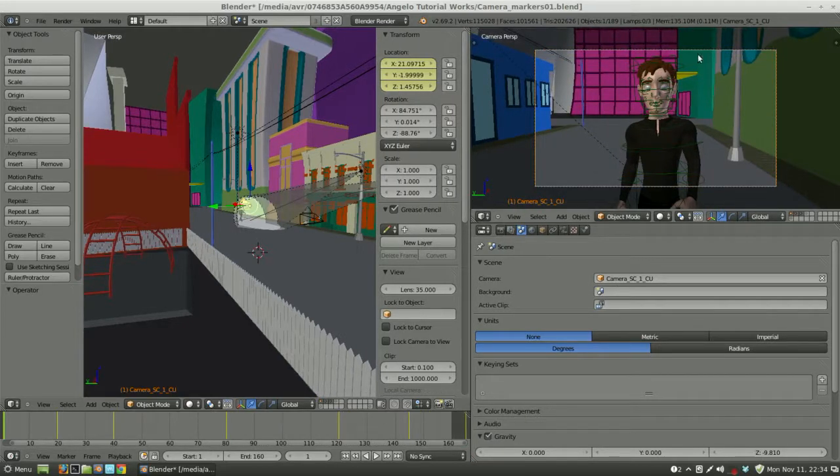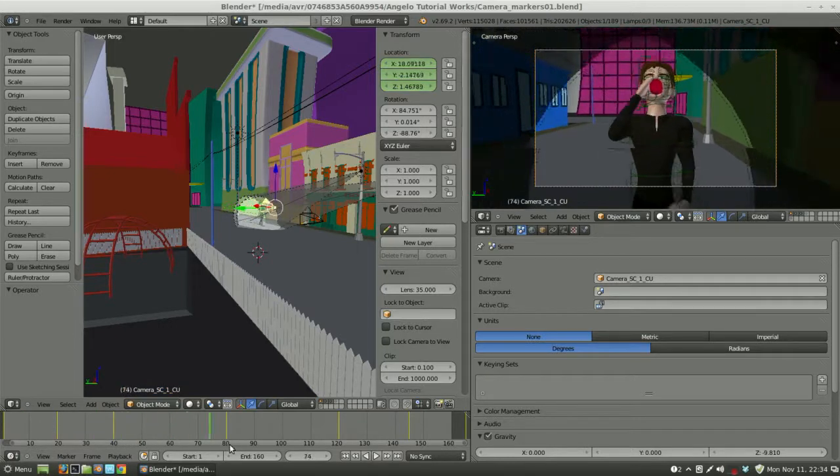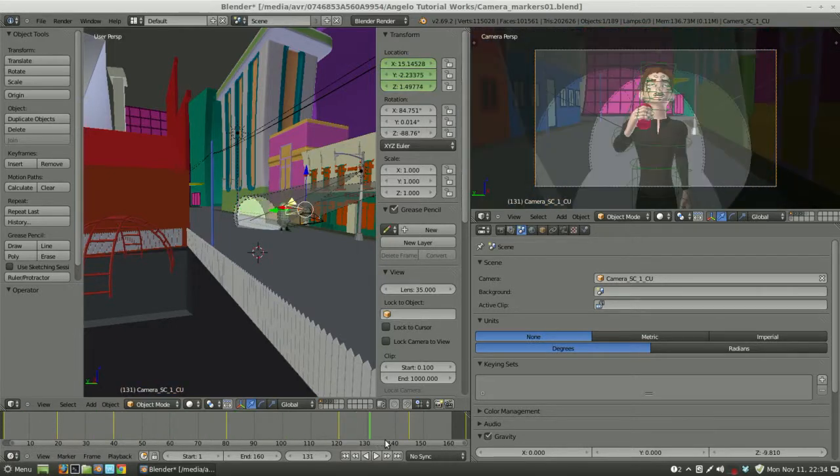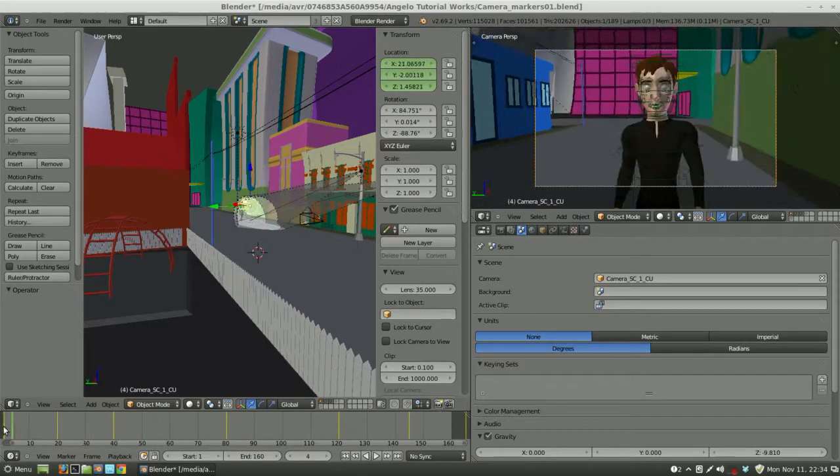This is the shot we have now, and we have two cameras in the scene. The first camera has an action something like this, and I just want to switch the camera in the middle of this animation to a long shot. Okay, so how do we do that?